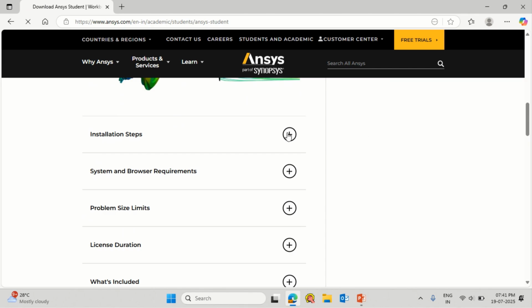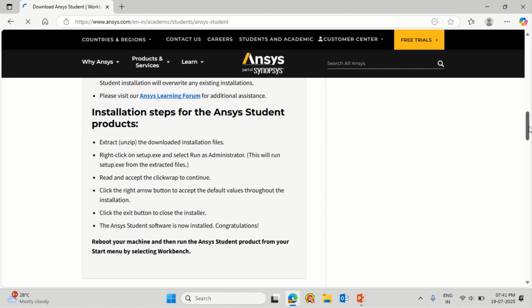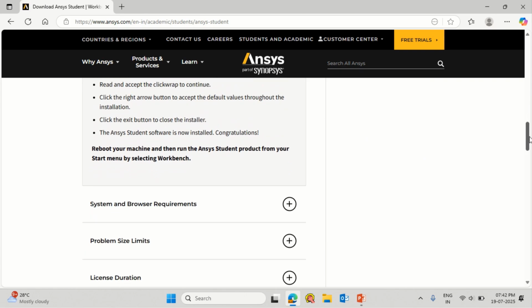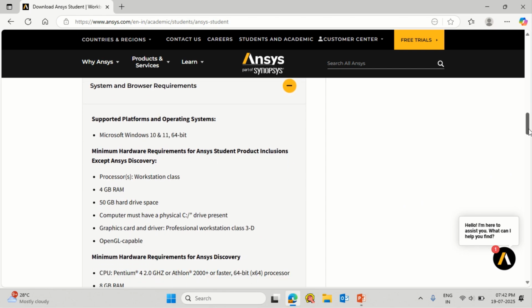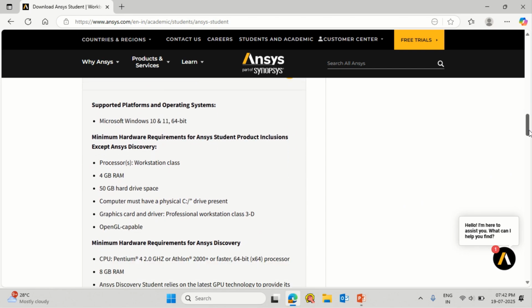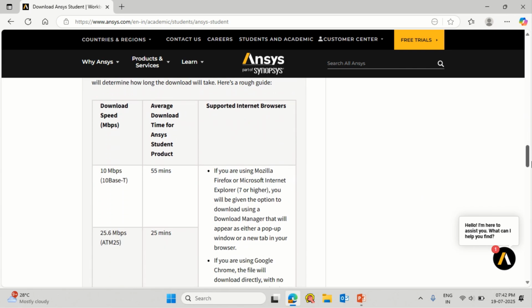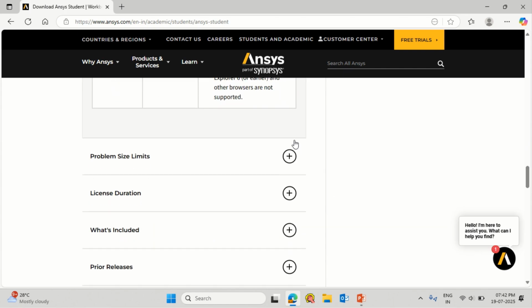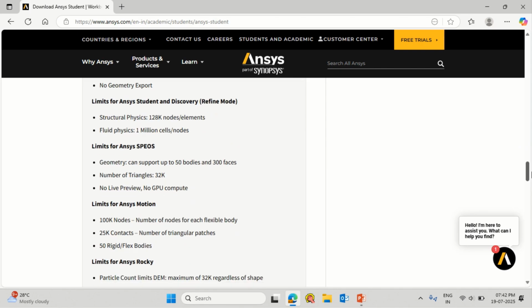These are some information regarding installation steps, what needs to be done before installation. Then system and browser requirements, so they are quite the same as the previous one. Microsoft Windows 10 or 11, 64-bit, minimum 4 GB of RAM is required, around 50 GB of hard disk space is required. This is about the downloading speed and other things. If you go with the problem size limit, again there are no changes. Structural we have 128,000, then fluid we have 10 lakh nodes and elements. The rest of the things are the same.